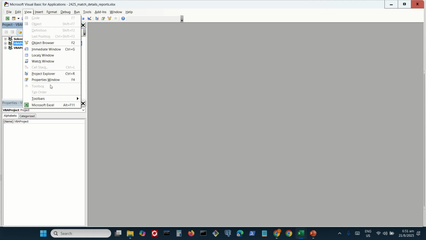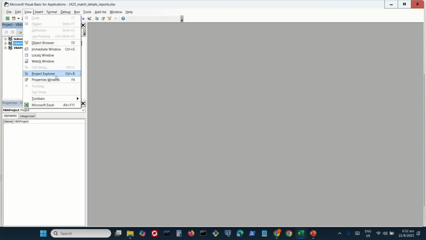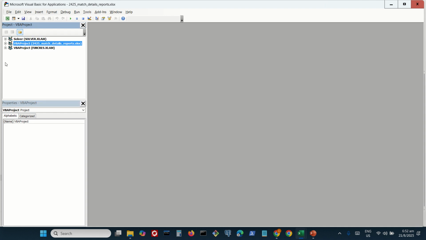So you can check this project explorer here. Then you open up this under view, project explorer. Then you can open up this window. Then you can see that this is your sheet name here. So you double click on this. You click on this plus arrow and also the next drop down arrow. And you can see your sheet name here.